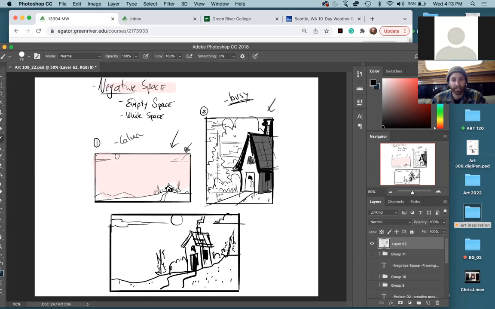Okay, so any questions on that negative space? How to possibly use it for some compositions?